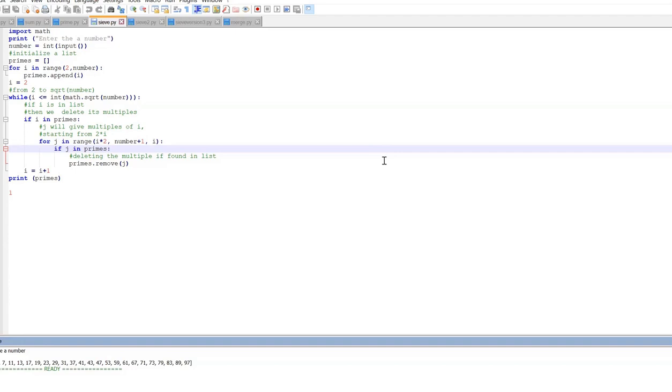Now moving on to the time complexity of this. How to derive the time complexity will be dealt with in the theory class, but you must know what the time complexity of this is. The time complexity is big O of n log log n. That is the time complexity of the algorithm.